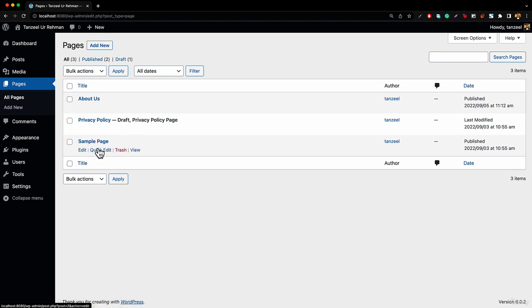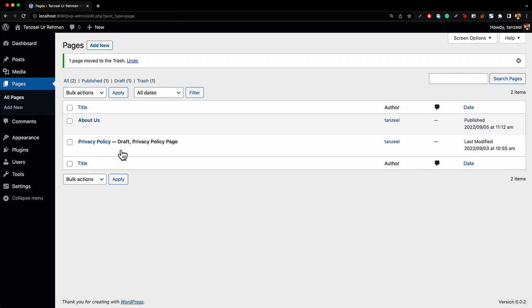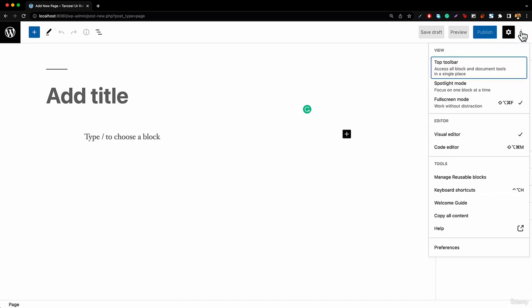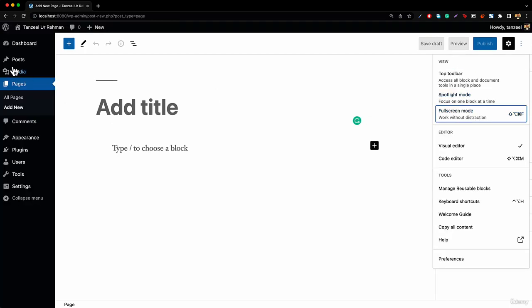So since we do not need the sample page anymore, we can click on trash and this is going to be deleted. Let's click on add new so that we can add our home page and our contact us page. Now what I would actually recommend you to do is to click on these three dots over here and just uncheck this full screen mode so that we can also see the WordPress dashboard over here, because I kind of like it this way.